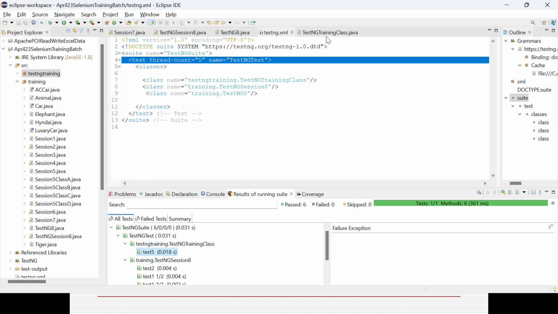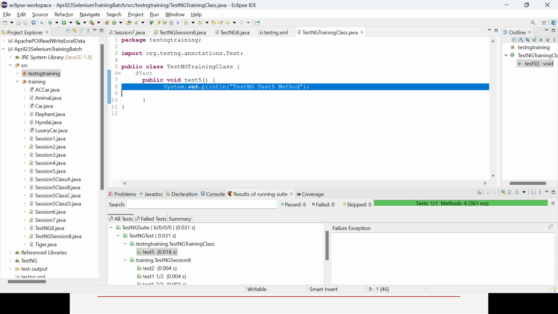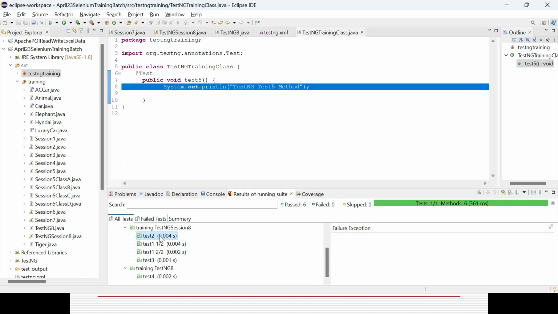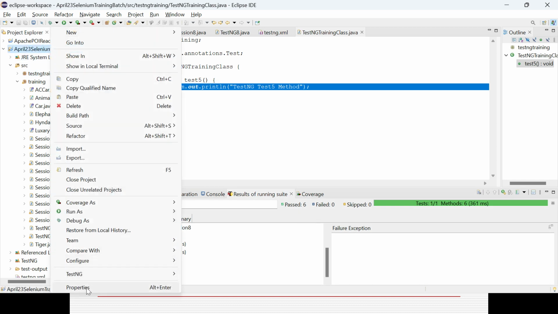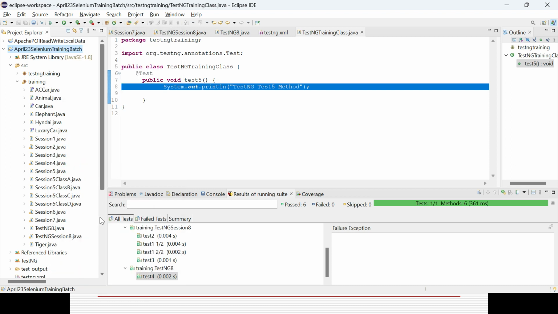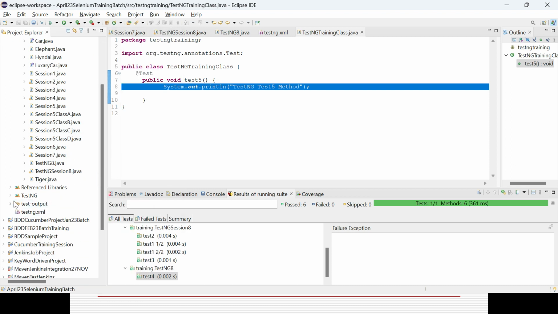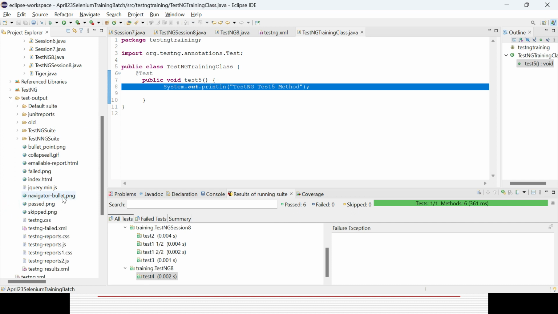This is the method applicable here, right? Available. Okay. So for the other method, Test 1, 2, 3. Test 1 is running 2 times because you have given invocation count as 2. And for the same training package, there is a TestNG 8 class available. It is running here. That is the way you can run multiple classes from multiple packages at the same time. Now, if you refresh your project, you could see that the test report will be changed.